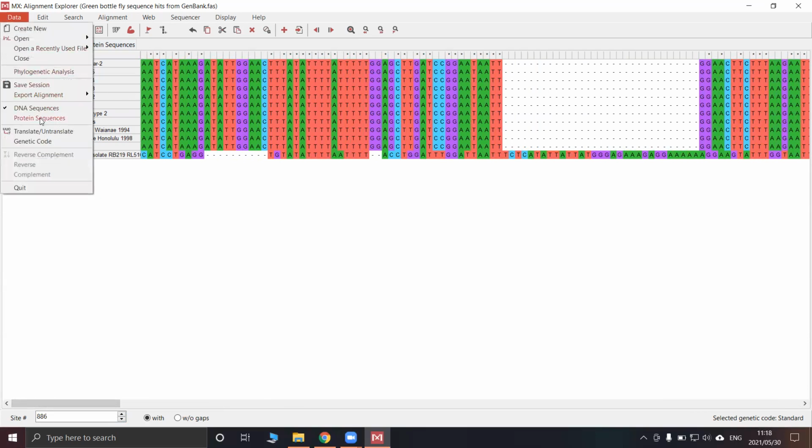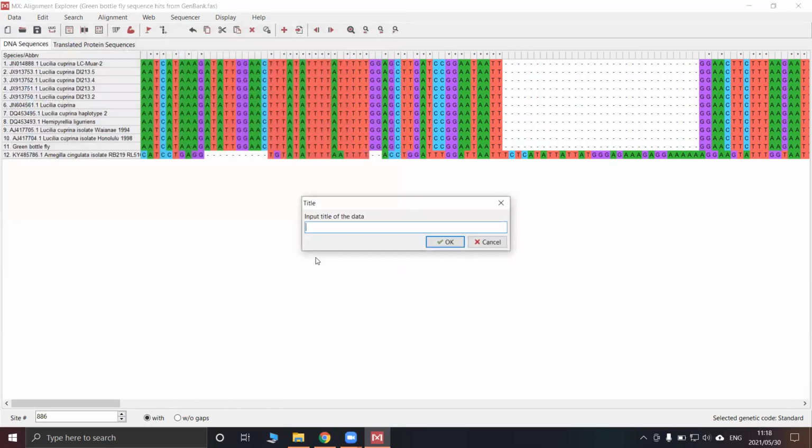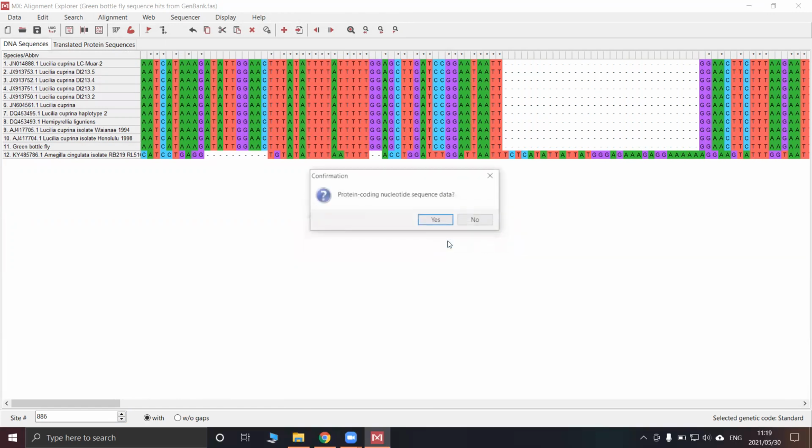I'm going to export this file as an alignment, and I'm going to export it in a MEGA format. I'm going to save this in my MEGA phylogenetic analysis file, double check that it is a MEGA file or a .meg file. And you could give this data a title. I'm going to call it phylo analysis of insect cytochrome oxidase 1.